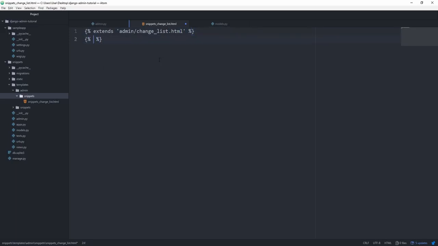We can now override the block, which is called object-tools, and then end block object-tools. And at the end of this, we want to call block.super, just to make sure that everything that is included by default will also be included.